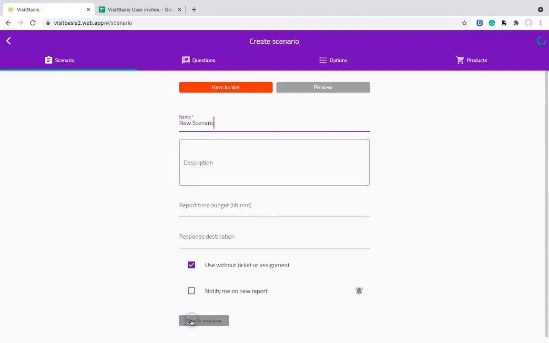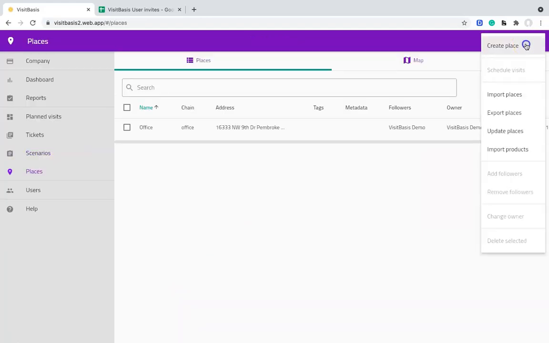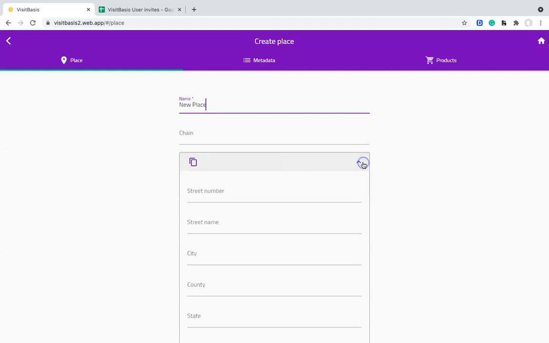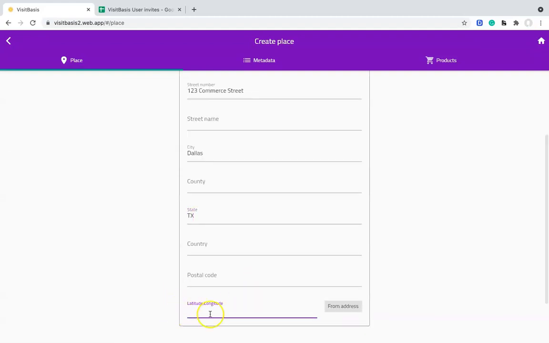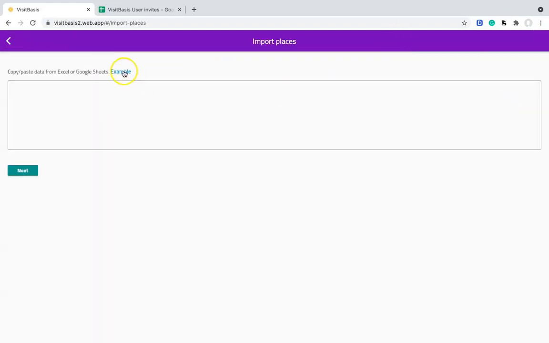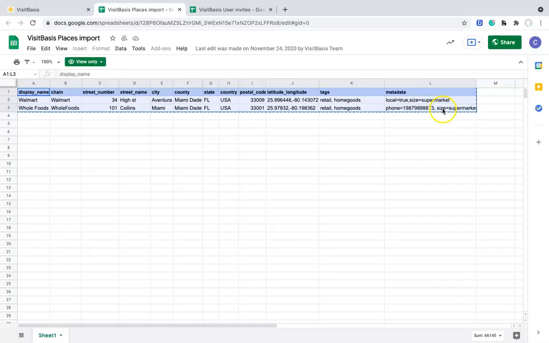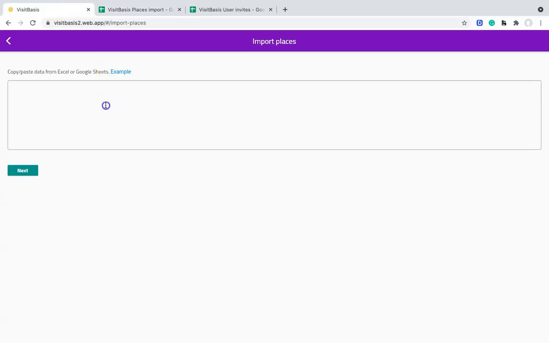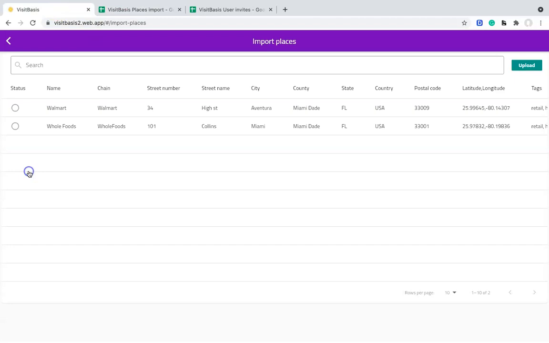Now we need to create places. We can create them one by one, entering name and address. You can immediately determine the latitude and longitude from an address. Or we can select Import Places here. We can see an example of which headers we need, so I can fill in our spreadsheet, copy, and paste it into the import window, similar to users. We'll also add a follower to make this place available to a rep.